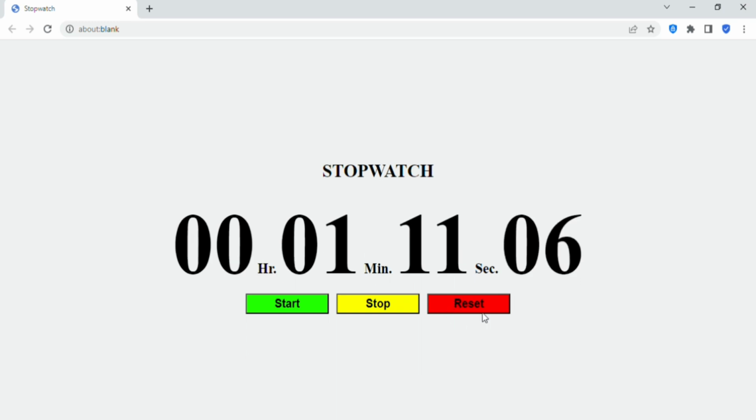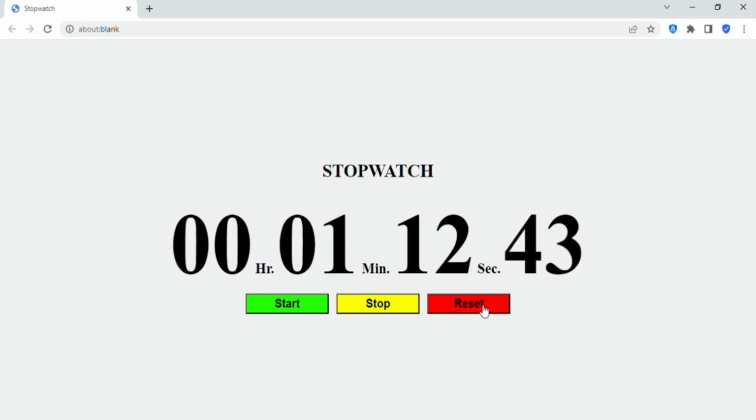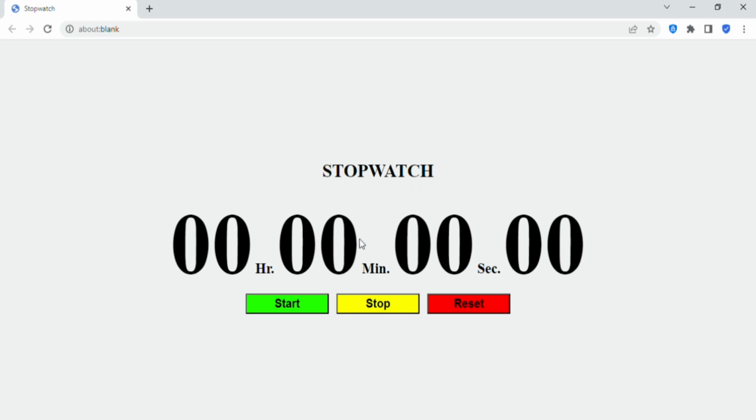And the last button is the reset button. When we click the reset button, all the timer digits will go to their initial position, that is 00. So that is the functionality of my stopwatch.